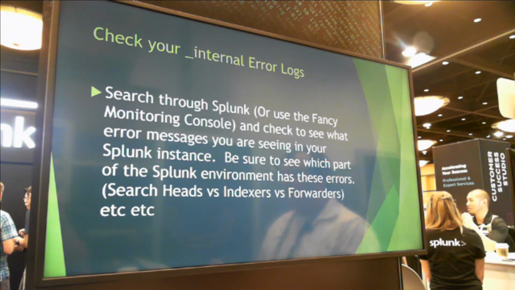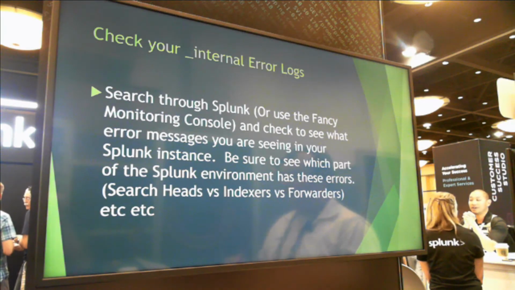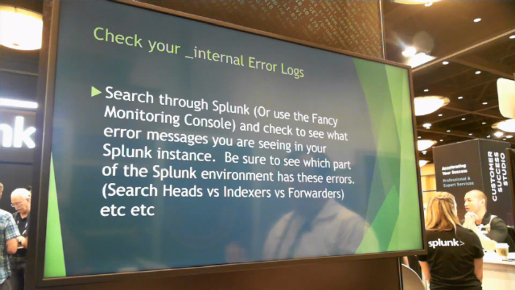The other thing is to make sure you know: is your search head giving the error, is your indexer giving the error, or is your forwarder giving that error? Because for each one, the error message will mean different things for each system.